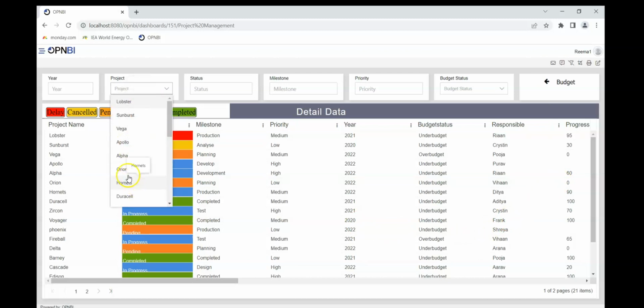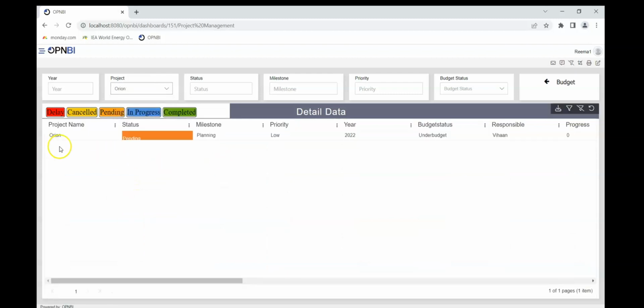If I am selecting Orion, you can see that the Orion project is pending. Phase is milestone, priority is low, year is 2020, budget status is under budget, and who is the responsible person.